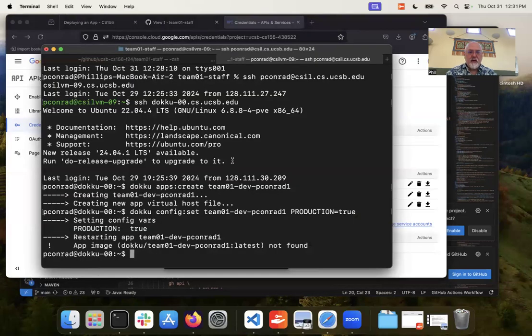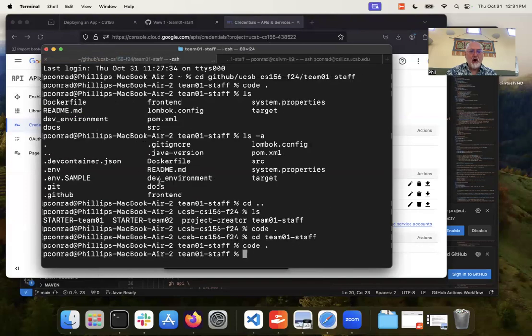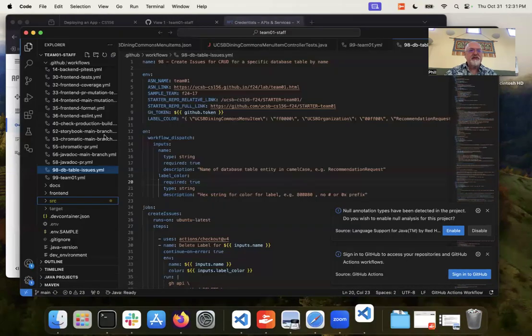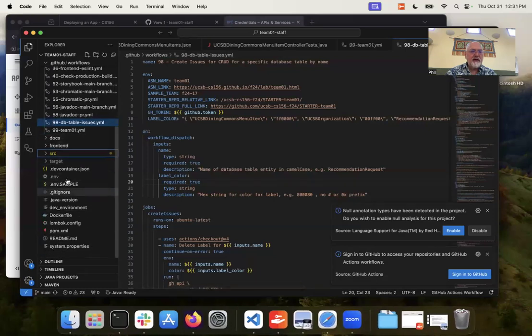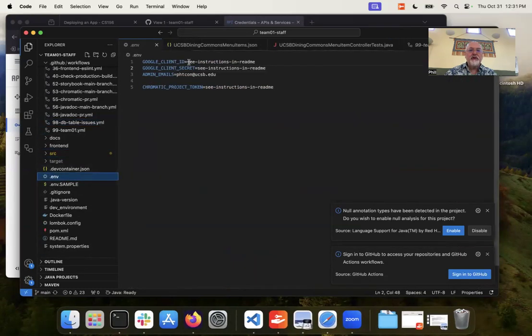Over here, I'm going to want to copy from .env.sample. Oh, I'm sorry. This is the Dokku directory. I want to do this actually over here in team01 staff. I'm going to copy from .env.sample to .env. And then I'm going to bring this up in VS Code. I'm going to go to my .env, put the Google Client ID in there.